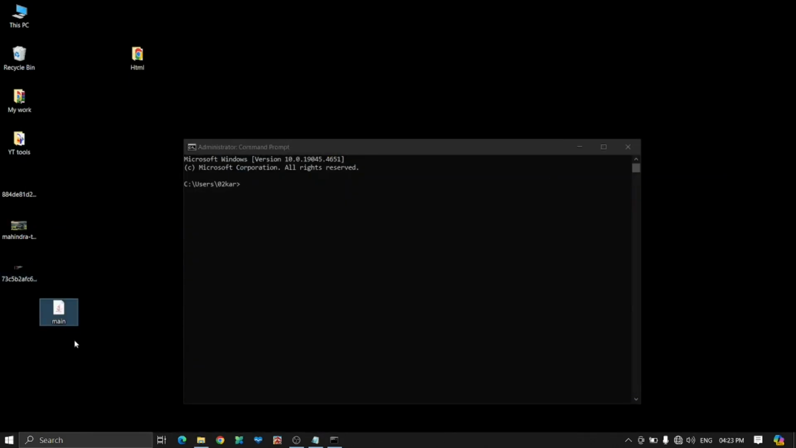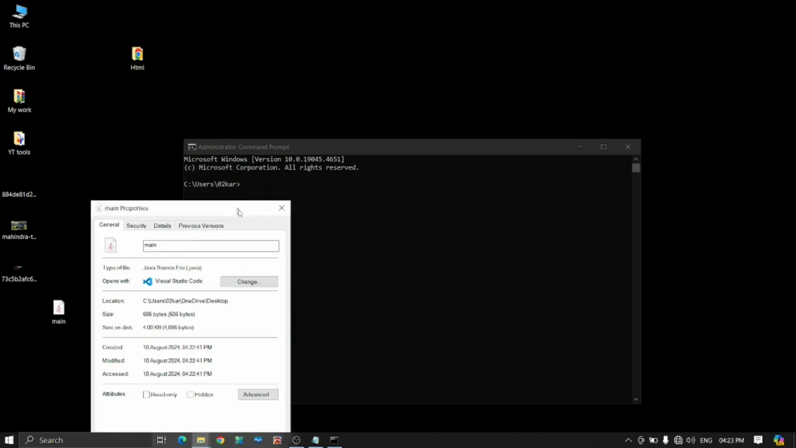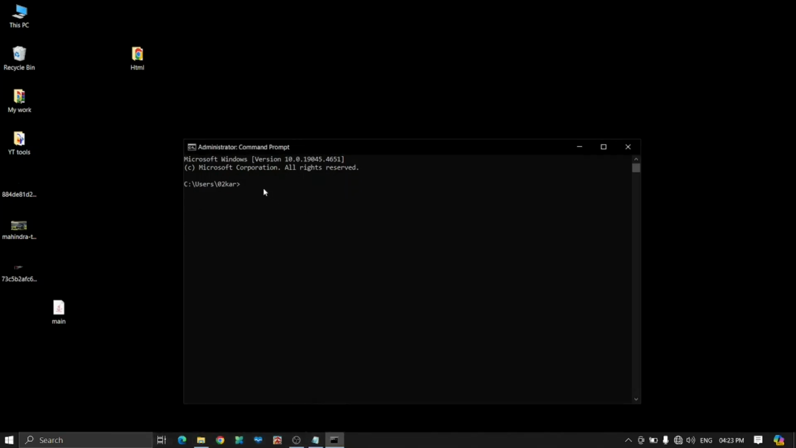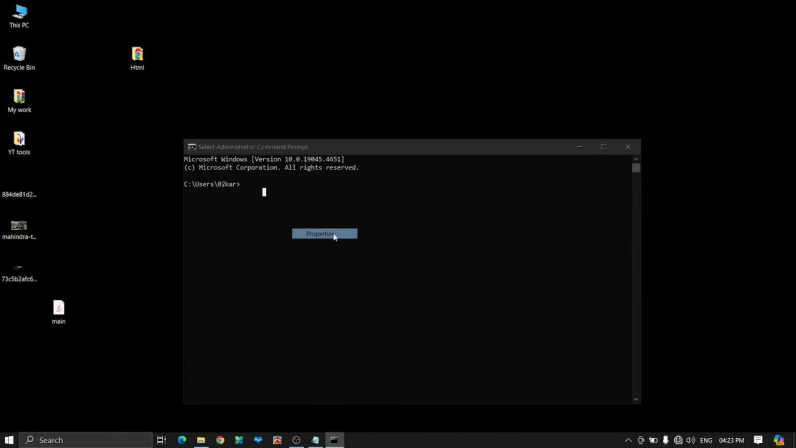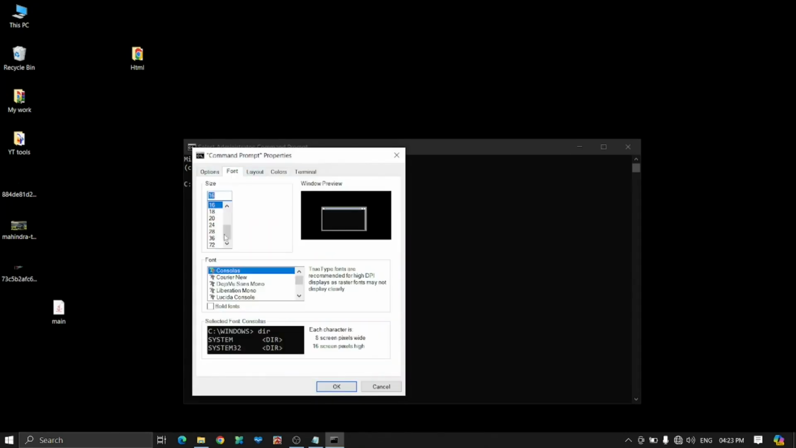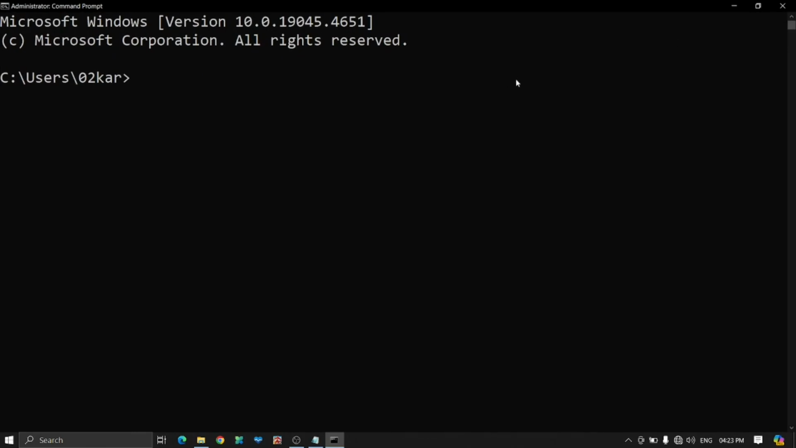Let us go in the properties and check where we want to go. Users, car, OneDrive and desktop. Okay, so I have to change the directory. Let me just increase the font size so that you can see clearly. Now I will change the directory to OneDrive.